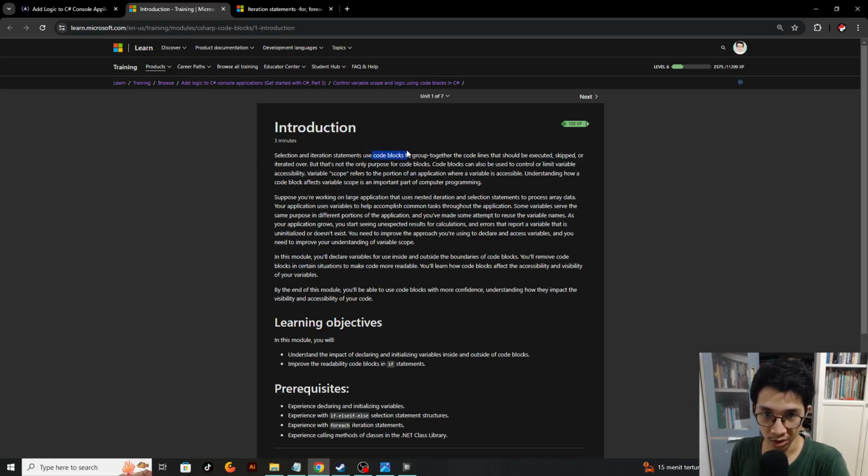Code blocks mean inside of the curly braces. Inside of the curly braces means a code block, and a code block is just a single unit of statements, but it can be multiple lines of code within the curly braces. That's called a code block. Yes, group together the code lines that should be executed, skipped, or iterated over. I think skip means using continue or break, I don't know.